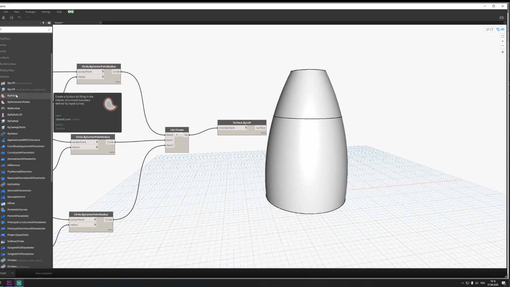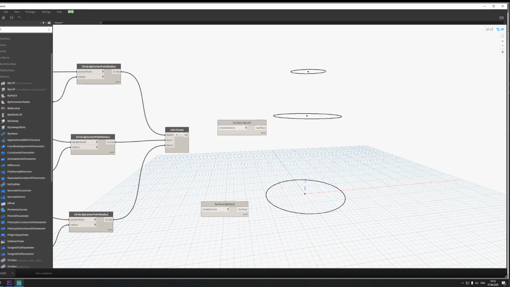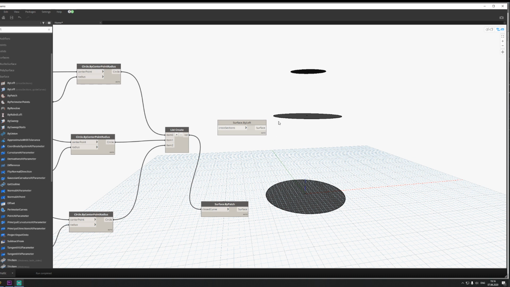You have the by patch if you want. For example, if I do by patch, I will unswitch it. I will connect to this one, and you can see we get the closed patch. That's it. You can connect here, you will get it. You can connect even the list, and you will get 3 different patches. So this is also a variable for you.